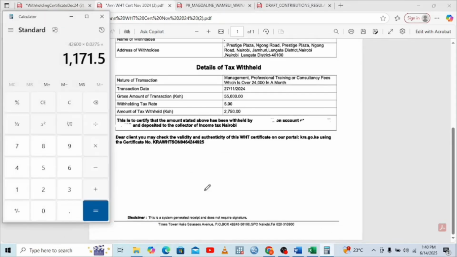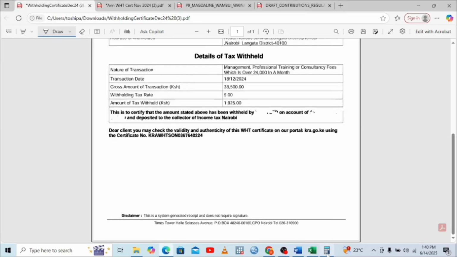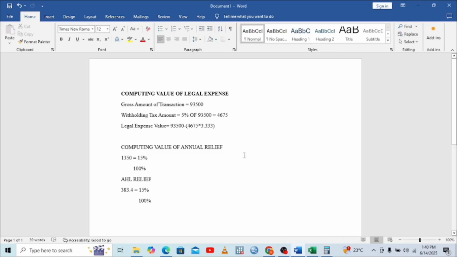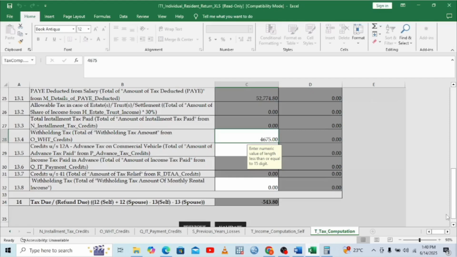Let me take my calculator. This value, let me clear. You can take this value of 2750. Then you can come here to the other page and take the next value of withheld tax when you made a gross transaction of 38,500, which is 1925. The value of 1925. Then the total of this is 4775, which is also the value which we got when we took 5% of this gross amount. And from there, you are through.